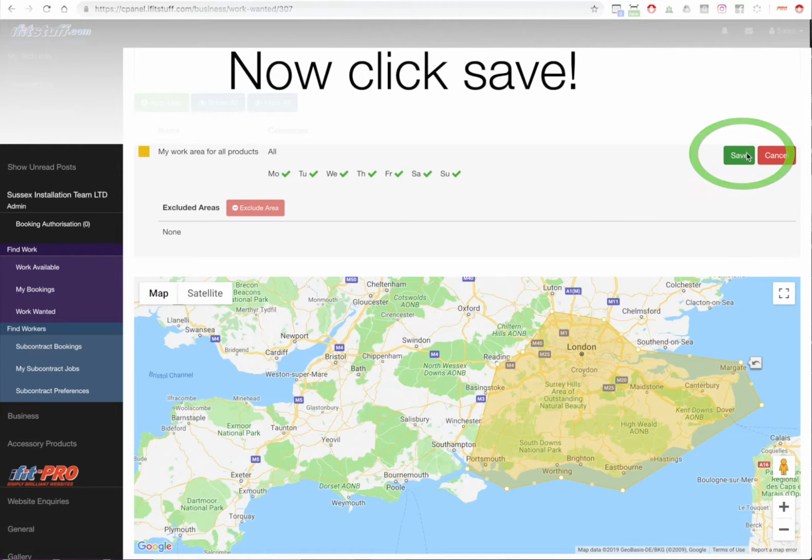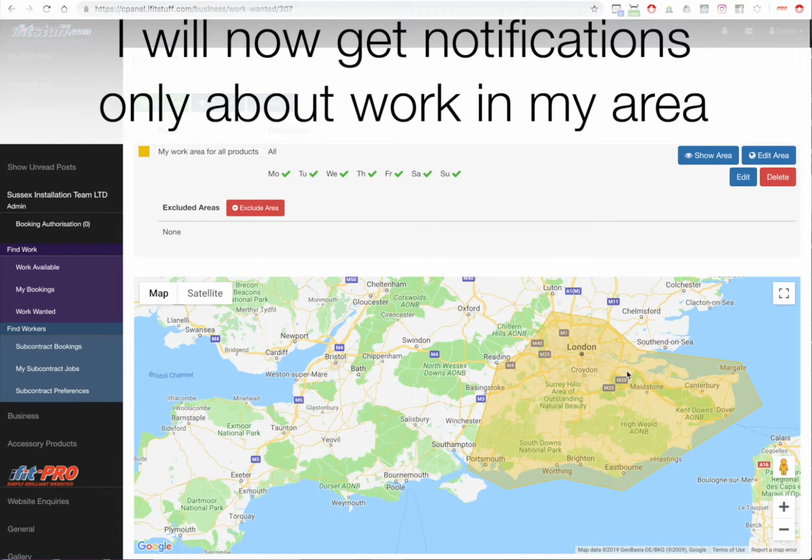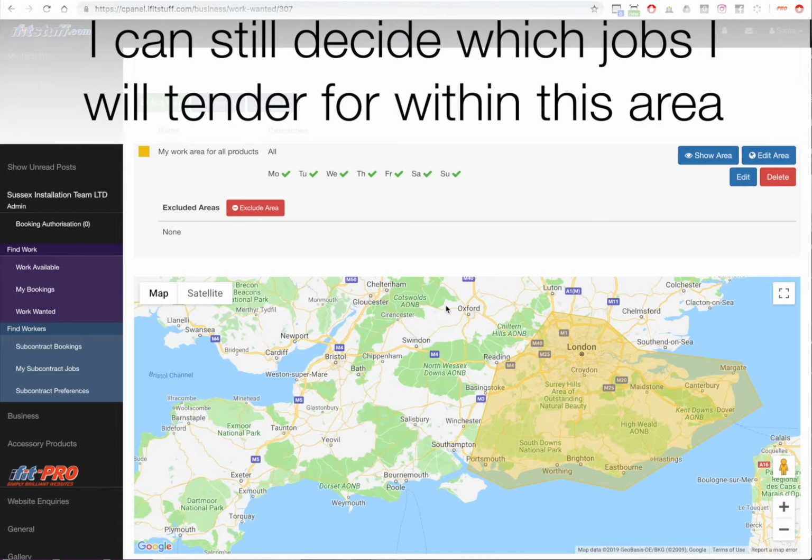I'm going to click save on that. There are more complicated things that you can do with it, but that's basically it. Set up your work area, that's me set up, so notifications, if someone lists a new job that's within that area, regardless of the category, I'm going to get an email about it, and then I can decide whether or not I want the job.